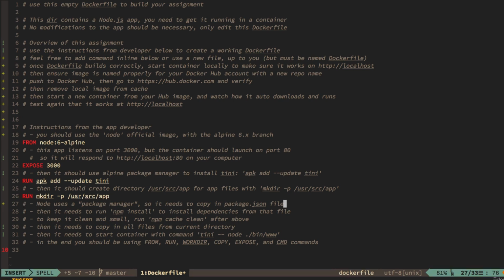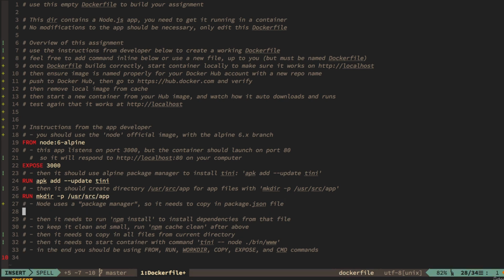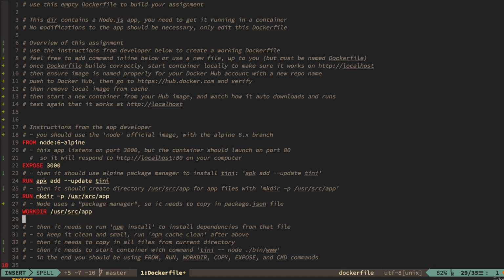Okay, and then I need to copy in a single file, it looks like. So I might as well change the working directory to that directory we just created. So WORKDIR /usr/src/app, that'll save me time later. And I can do a COPY package.json.